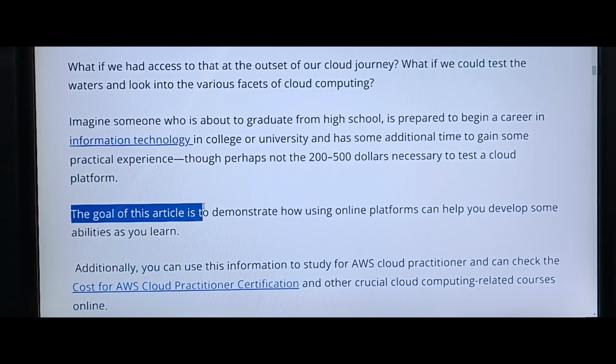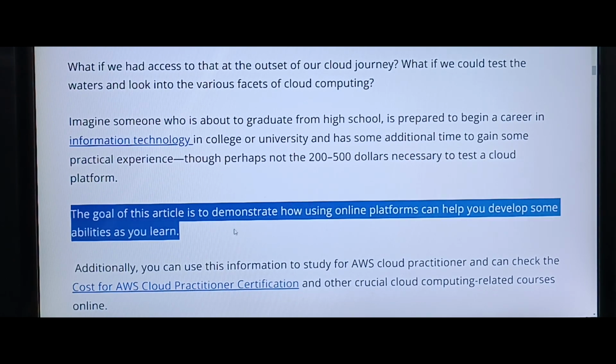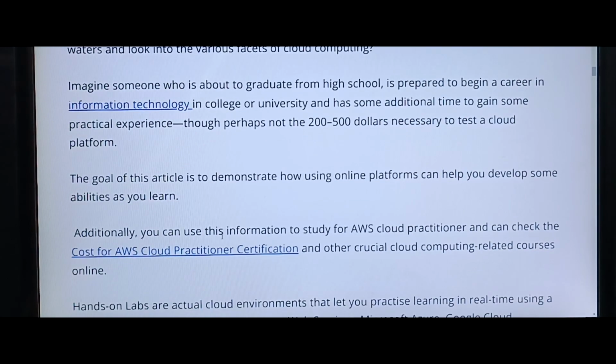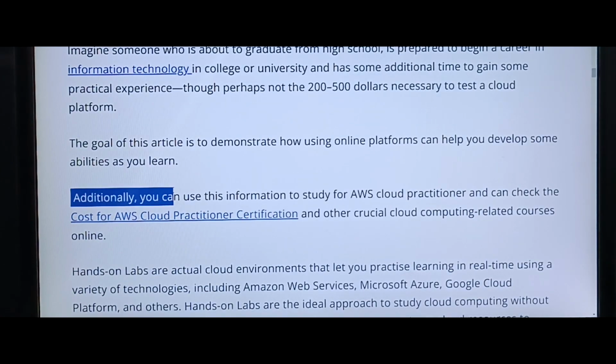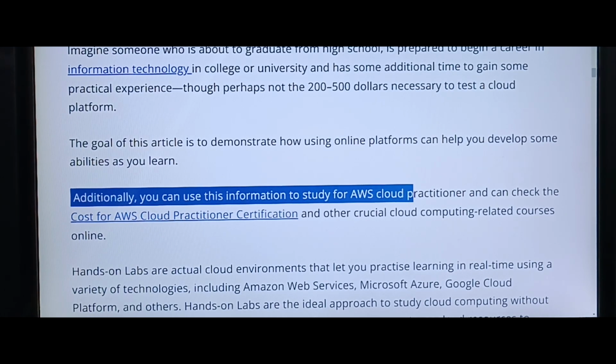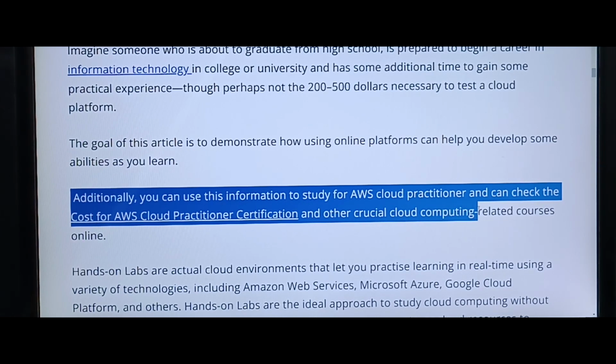The goal of this article is to demonstrate how using online platforms can help you develop some abilities as you learn. Additionally, you can use this information to study for AWS Cloud Practitioner, and you can check the cost for the AWS Cloud Practitioner certification and other crucial cloud computing related courses online.